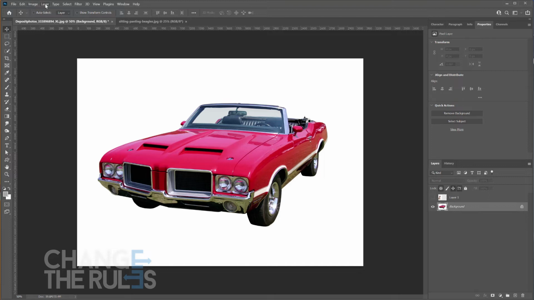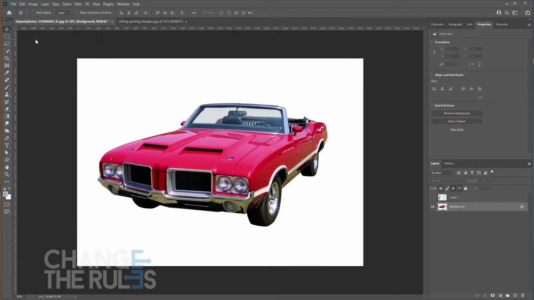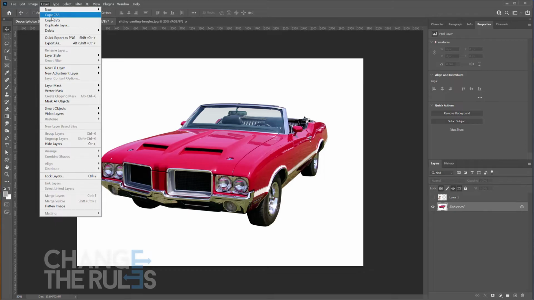Third, the fill layer. The fill layer has three different options: solid color, gradient, and pattern. Let's try the solid color. To do that, go to Layer, then New Fill Layer, and choose Solid Color.